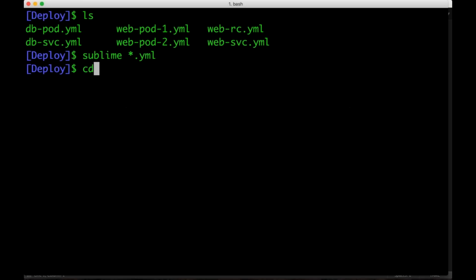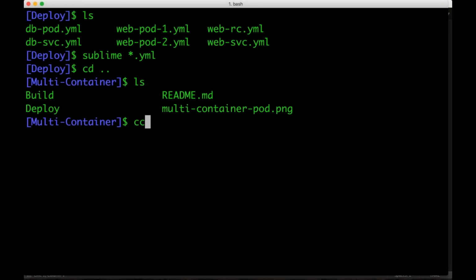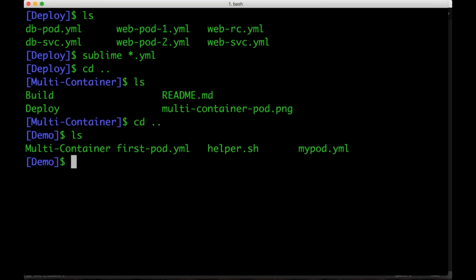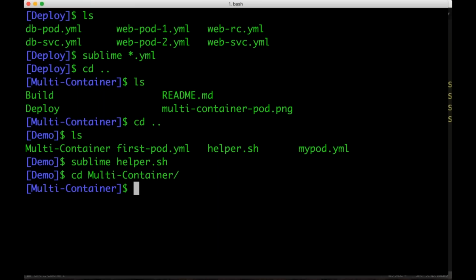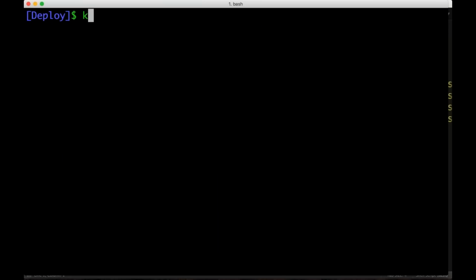All right, so let me also launch my helper script, which would help me with all the commands that I need to execute, which will just make my typing a little faster and easier. So I'll also have this ready. All right, so now we go to the multi-container pod, go to deploy, and start deploying our app.